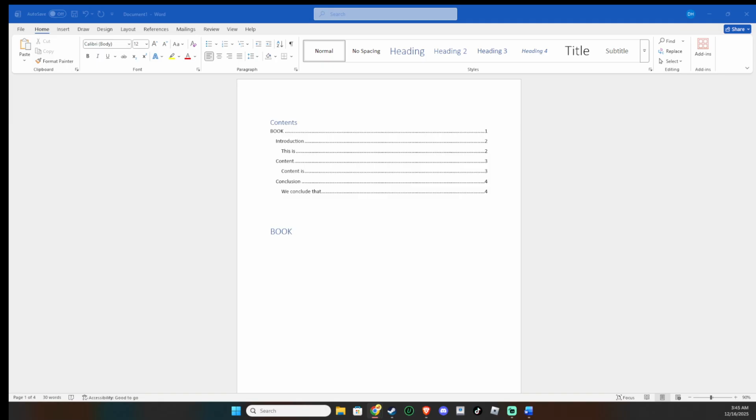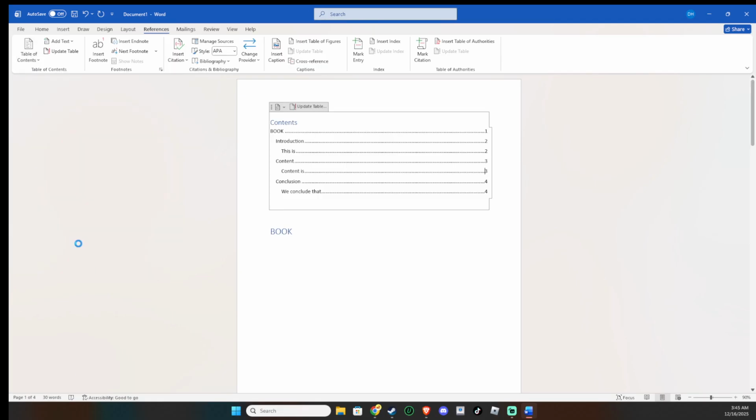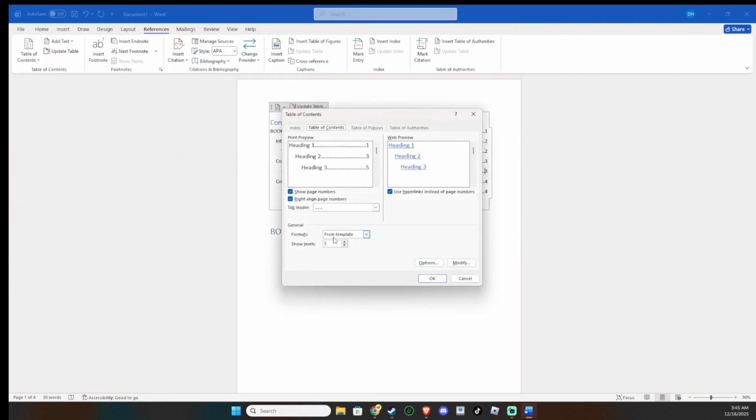Start by clicking anywhere inside your table of contents. This tells Word you want to work with the table, and it activates the tools you need. Now go to the References tab at the top, select Table of Contents, and choose Custom Table of Contents. This opens the main dialog where you can fine-tune what appears in the table and how it's formatted.